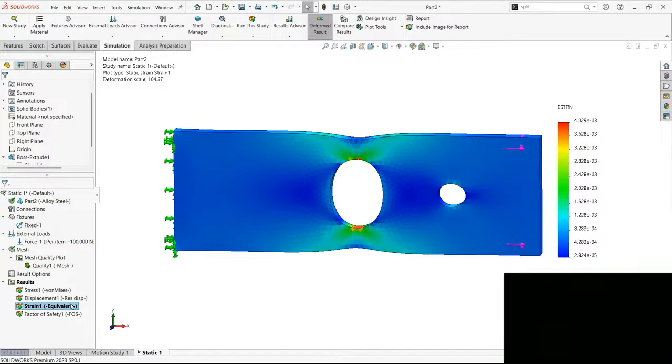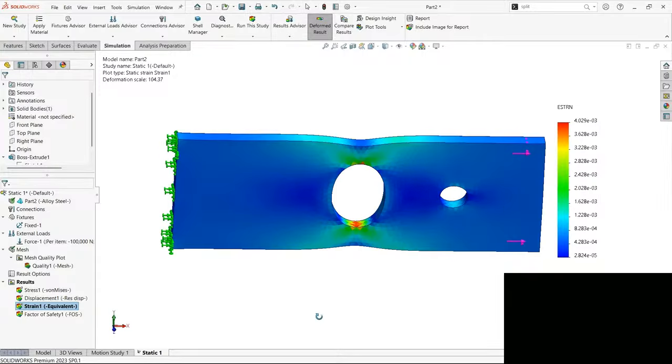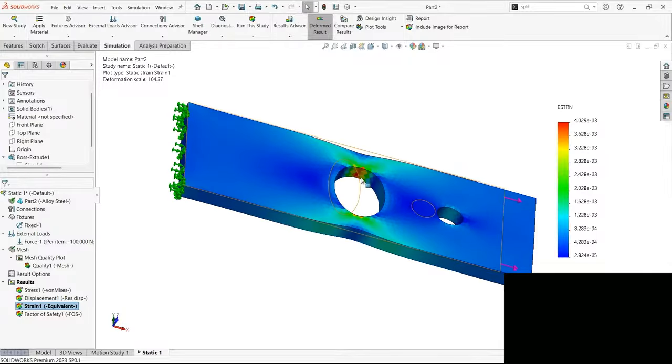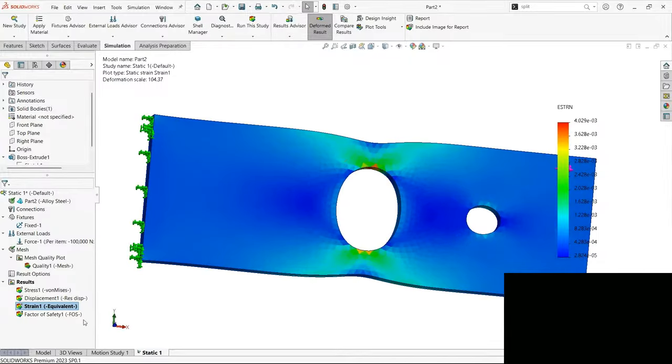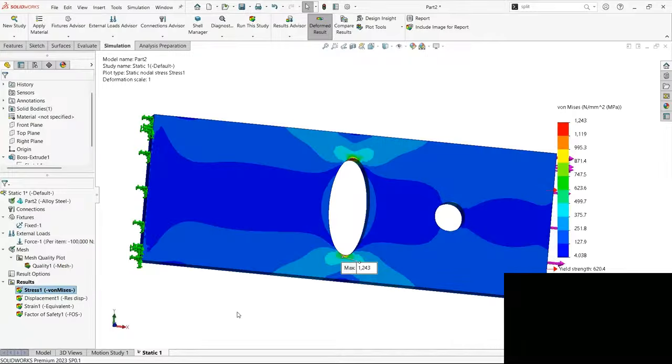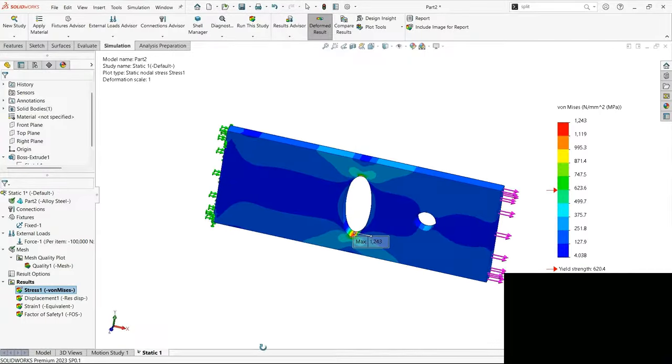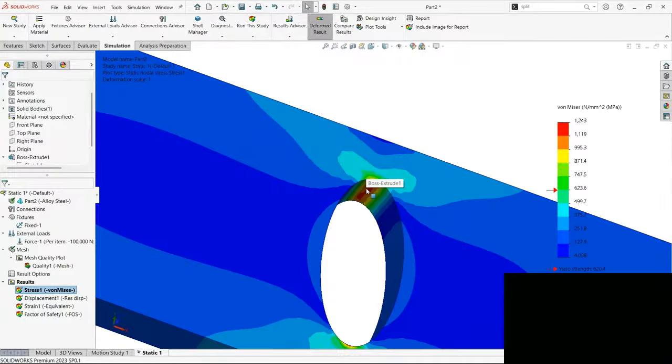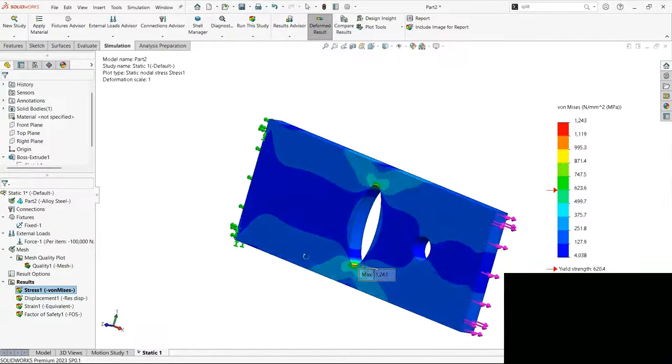The plastic strain is 0.004%. These are the critical hotspots you need to work on. I could easily see the stress results and identify where exactly my model is failing. These are the regions, right?